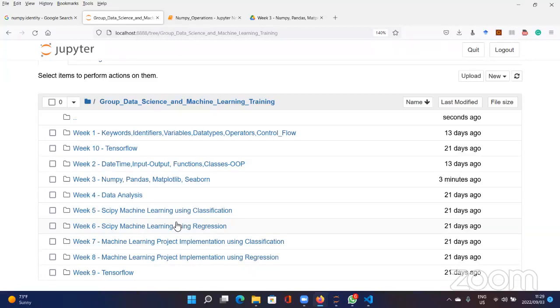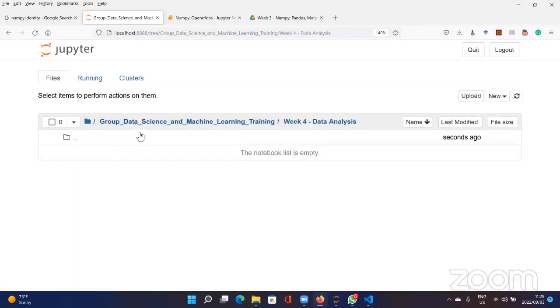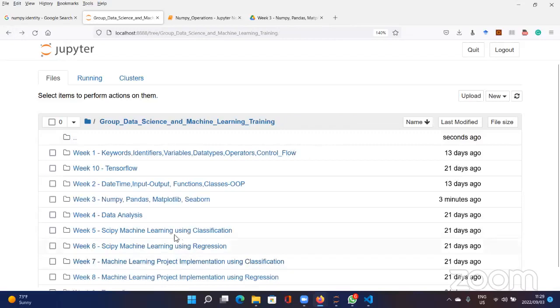I think I'll just need to put up the dates correctly. Week 5, we're going to be talking about data analysis. I mean week 4, which is what we're going to do next week. Tomorrow, I'm going to do pandas. I'm not going to do matplotlib and seaborn. I'm going to record them because they are more. Does that make sense?